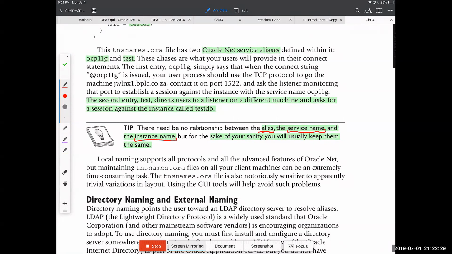Local naming supports all protocols and all the advanced features of Oracle Net. But maintaining TNS files on your client machines can be an extremely time-consuming task. Hey guys, where is the TNS names file located? On the client machine only. You will see that question in your exam probably. They ask you where is that file located? On your client machine.